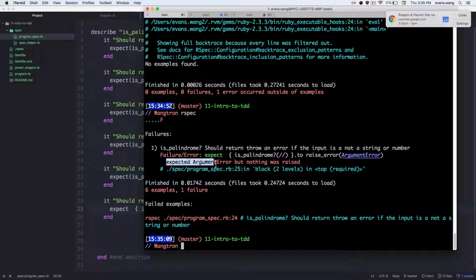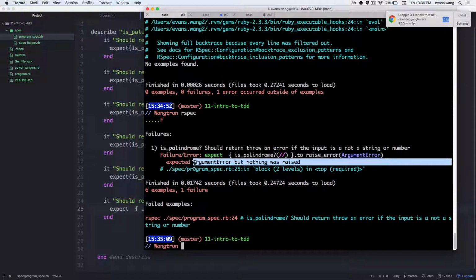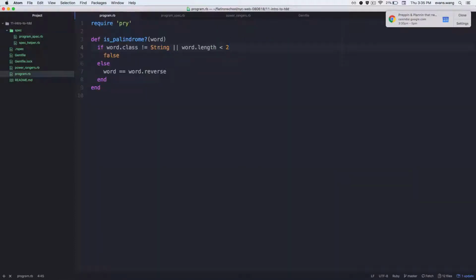Cool. Expected argument error, but nothing was raised. So there was no raised error in my method. Cool? Just gonna let that sink in. I'm seeing a lot of confused faces. So I passed in these slashes, which when reversed should be true. But what I wanted to do is throw an argument error. I wanted to raise an error. But nothing was raised because in my method, I don't actually have an argument error. So how do I do that?